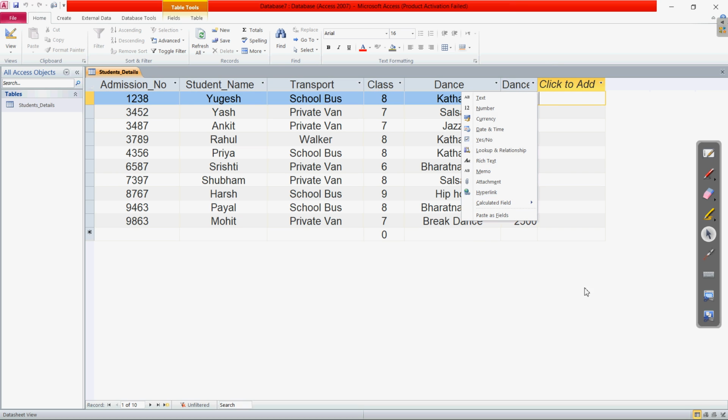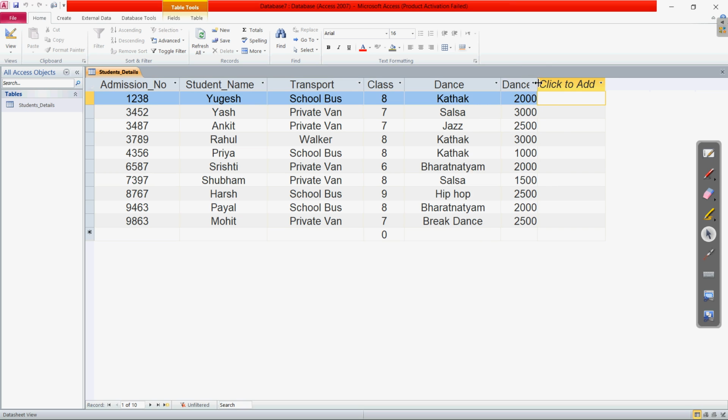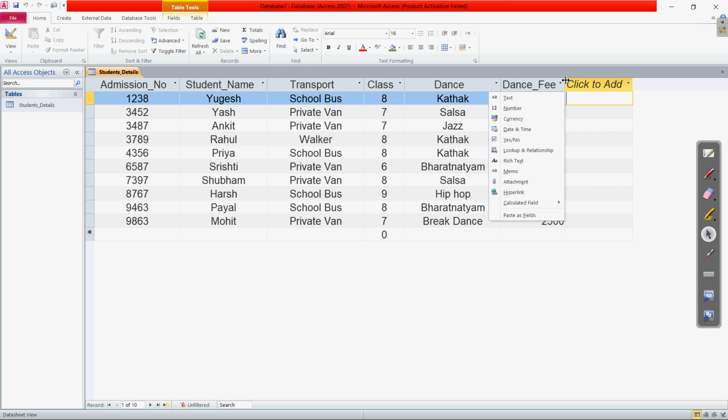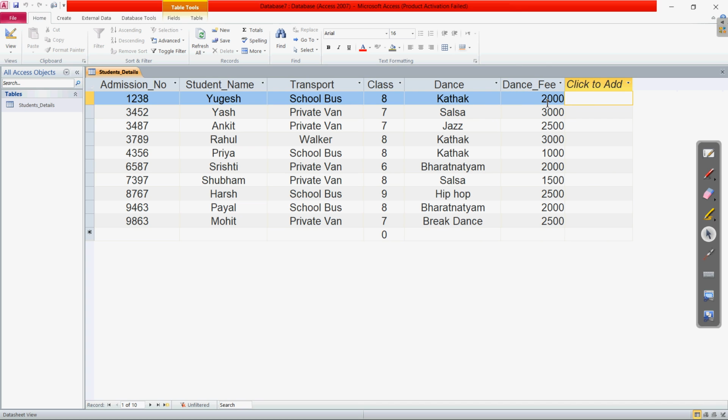So right now the width of that is a little bit less. We can increase the field width. Clear? So this way the name of the field can be modified very easily.